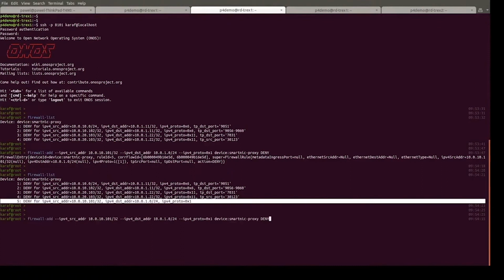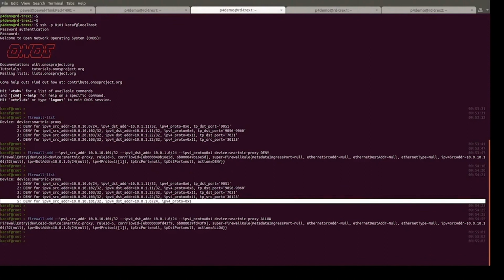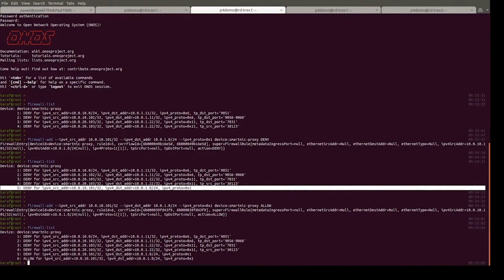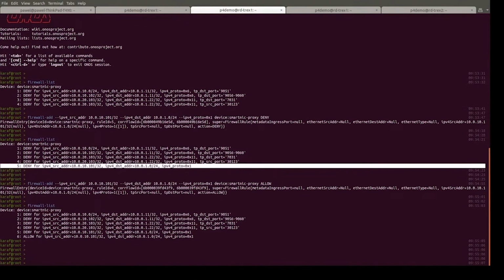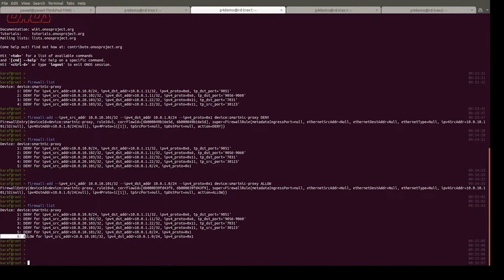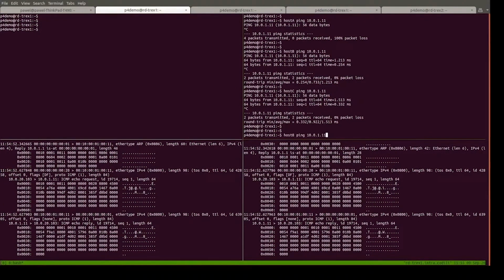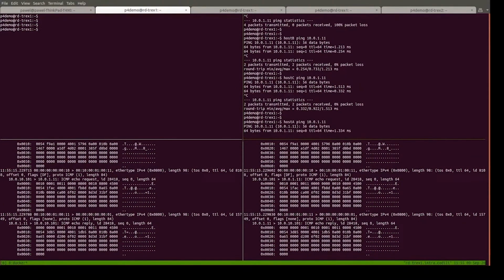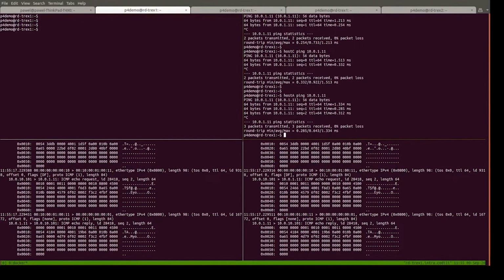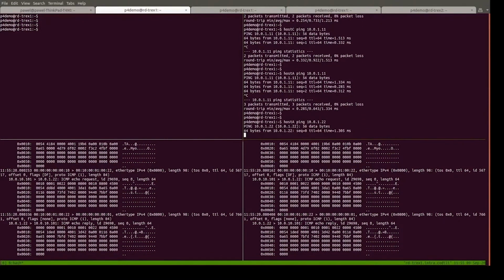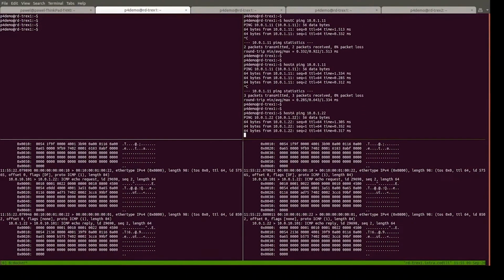Now we'll show you how to override exactly the same rule, but with a new action, which will be allow, in order to allow this communication once again. And now, as we can see, the pings from host A work again.